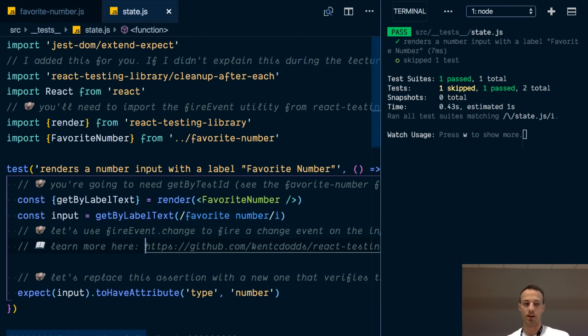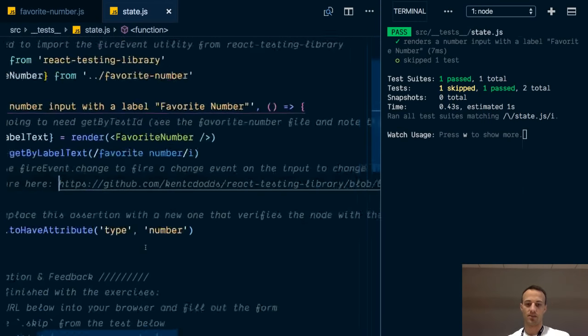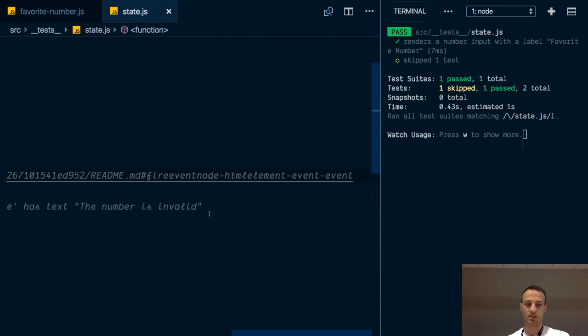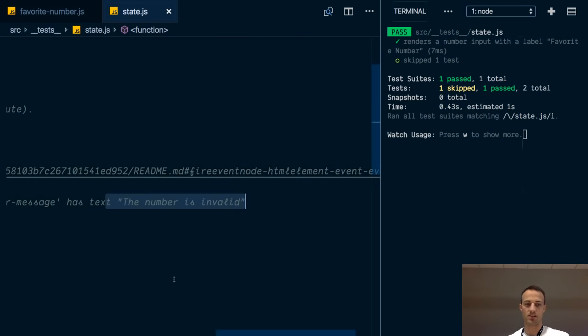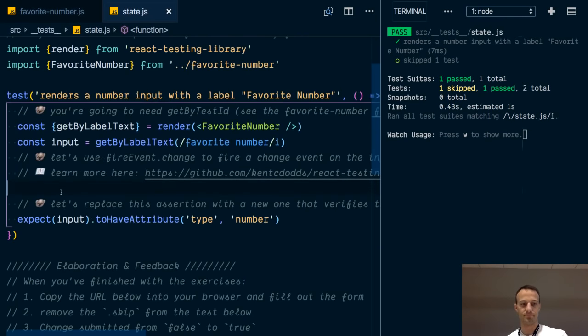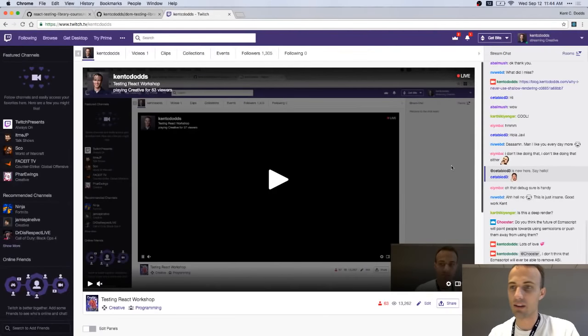Yeah, check out how fireEvent.change works and make an assertion that verifies that the node with the test ID of error message has the text the number is invalid. Okay, sweet. And then I think we're going to go to lunch.